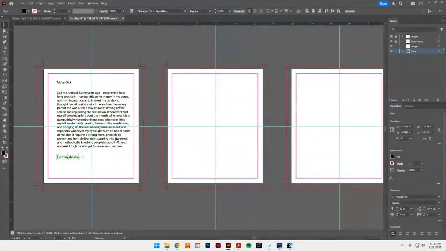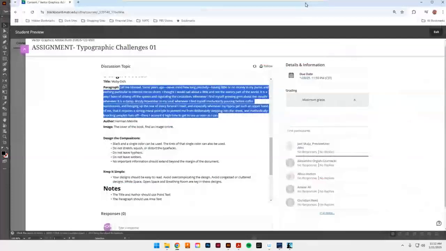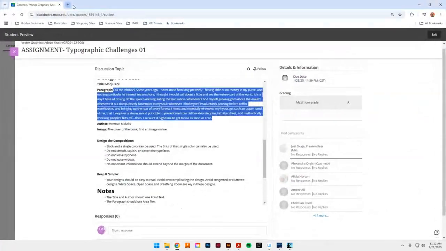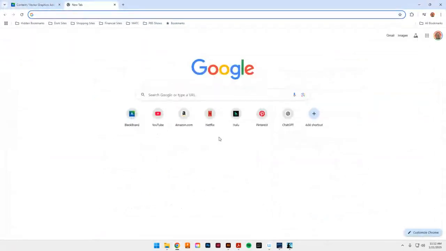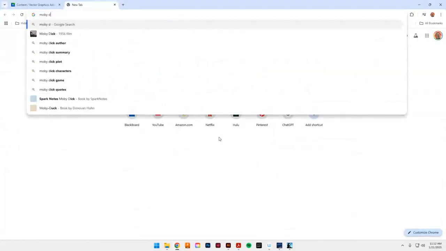And then once you do this, you're going to design this three different times to start playing around with how you do typography, more typography on the page. And they're simple. They're going to be simple for you. Don't worry. Now, what you need to do now is go on the internet, and I'm going to type Moby Dick book covers.